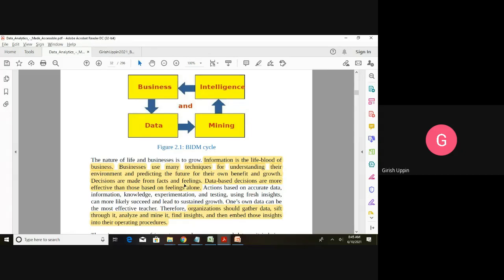But if it is supported with the facts, then the success rate of that decision will be very high. Data-based decisions are more effective than those based on feelings alone. The gut feeling is very, very important, but there should be some data supporting that feeling. So that comes from business intelligence.